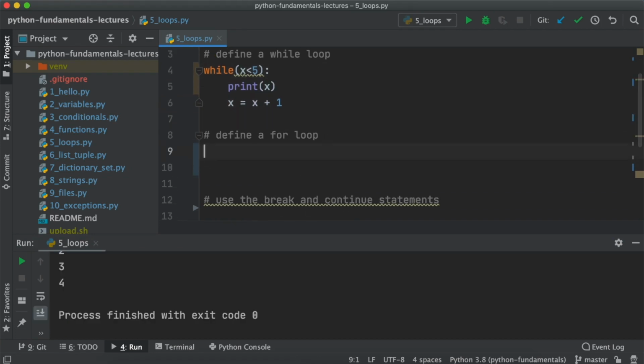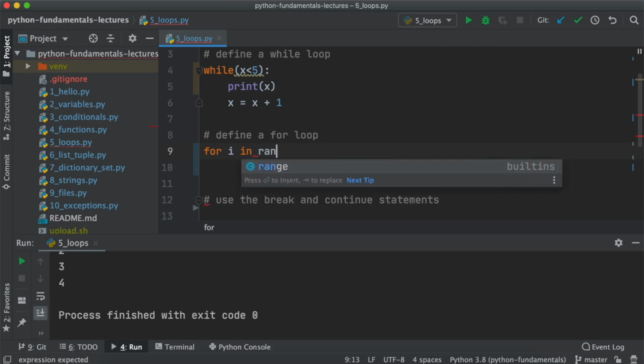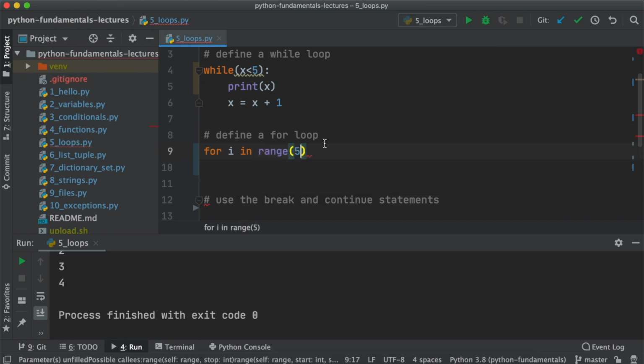Now let's talk about the for loop. The syntax for the for loop is for, you can pick up a variable like i in range of 5. Let's give it as 5. This is an inbuilt function which will generate 5 numbers. What are those 5 numbers? It starts from 0, 1, 2, 3 and 4.